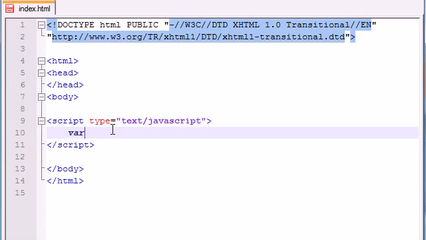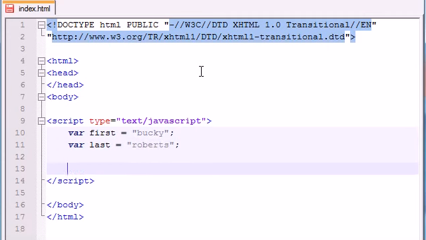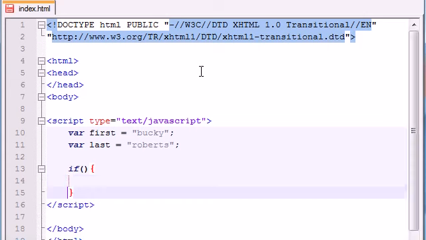So let's go ahead and make two variables. I'll make first, and I'll set this equal to Bucky. And I'll make another variable, and I'll name this last, and I'll set this equal to Roberts. Make sure I spell my last name right though, Roberts. And now let's make an if statement. Before, we needed to make two whenever we wanted to test two conditions, but now I told you guys you can test two conditions using one if statement.